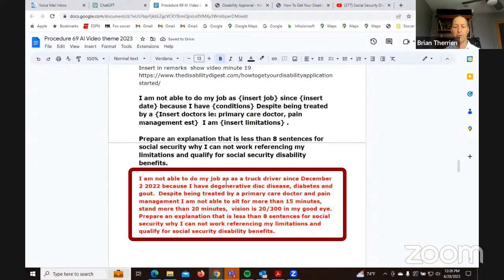So I'm not able to do my job as a truck driver, so I inserted the job type there. Since December 2nd of 2022, because I have degenerative disc disease, diabetes, and gout. Despite being treated by primary care and pain management, I'm not able to sit or stand for 15 minutes or more than 20 minutes. My vision is 2300 in my good eye. And it says, prepare an explanation that is less than 8 sentences for Social Security, why I cannot work, etc.